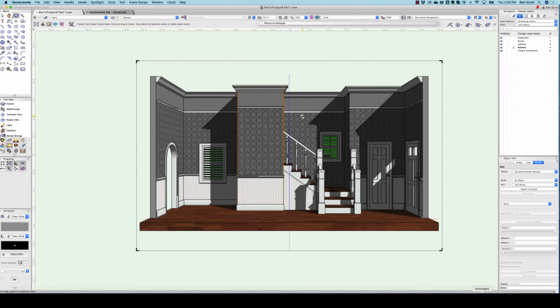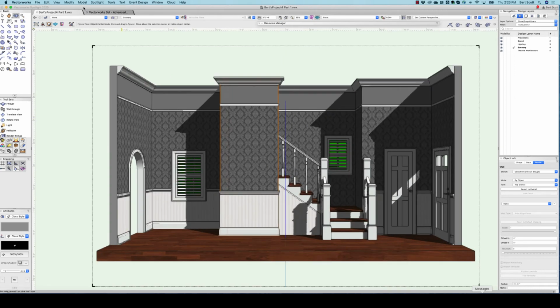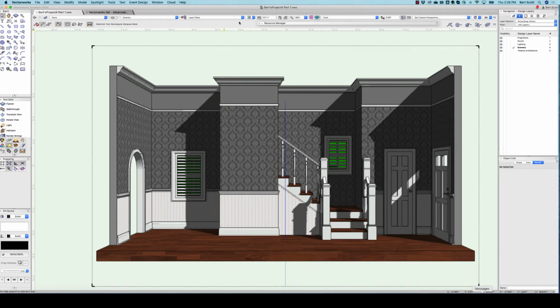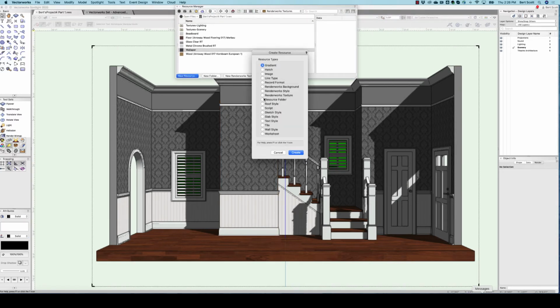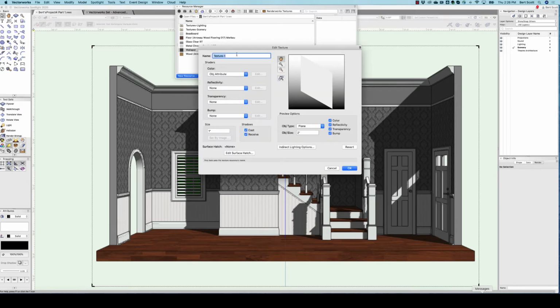Next we will create the white texture to apply to everything else. So resource manager, new resource, texture, white paint.